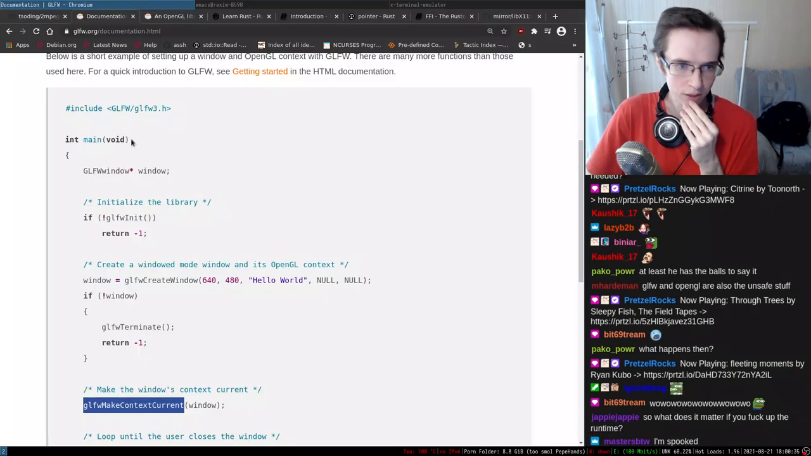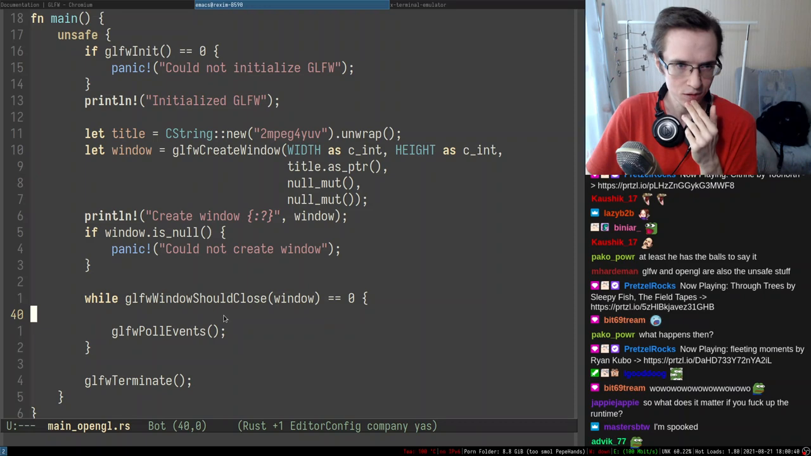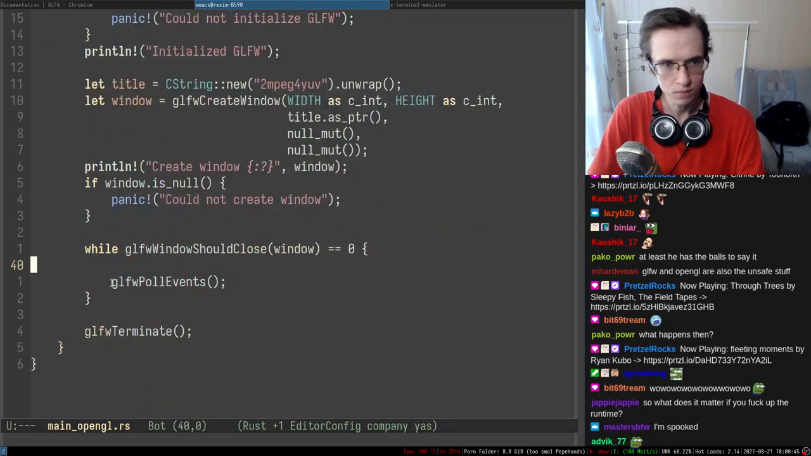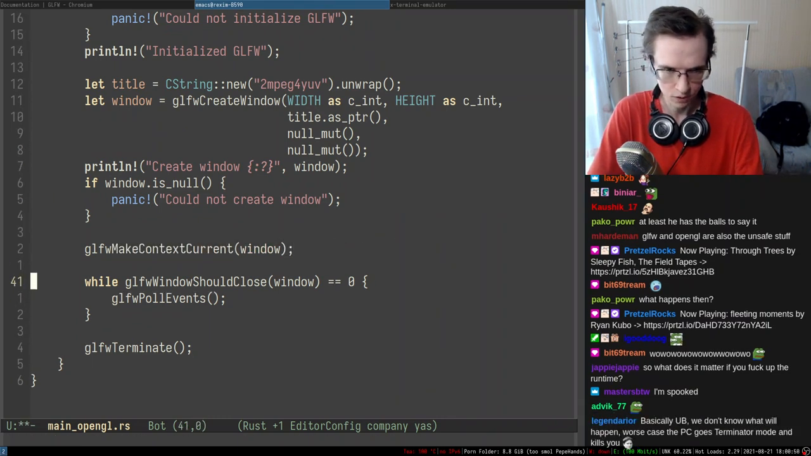So we're polling the events and creating the current context. So I still didn't create the current context. Okay. Pointers are scary. I'm telling you.